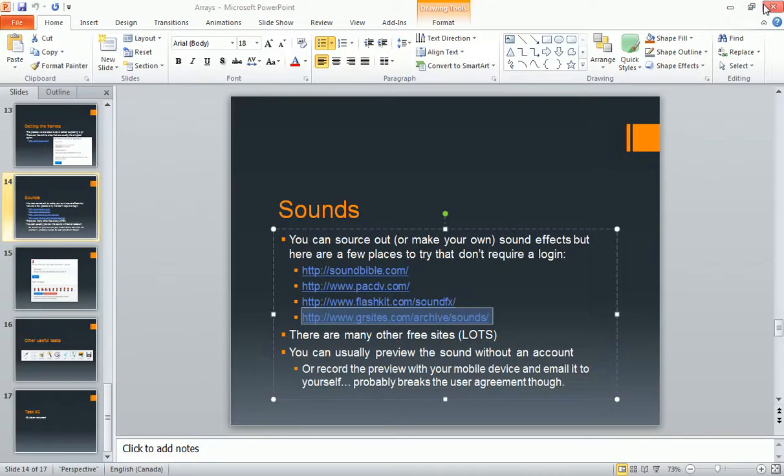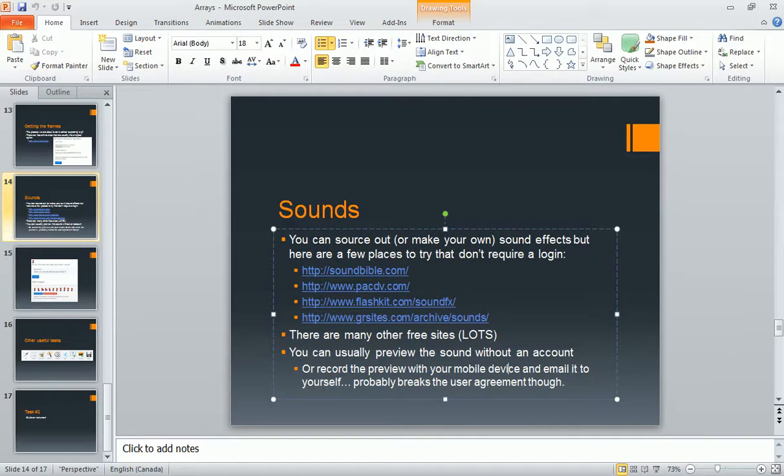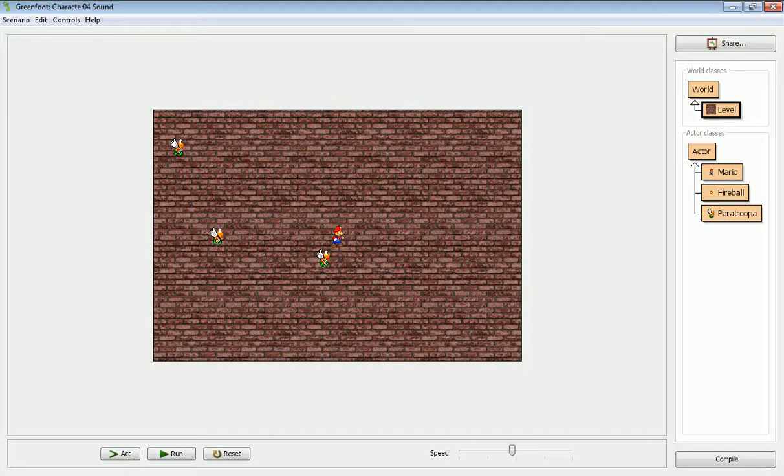So let's get back to Greenfoot here. I'll just put this up for you so you can see in case there's any of those links that you want to refer to. Okay, so those are the places that I was referring to for sound. Now let's tie it into our game.